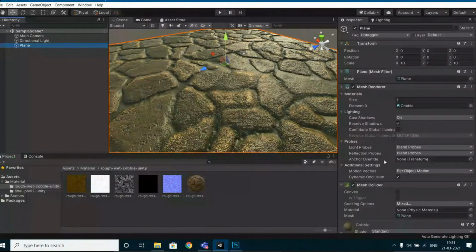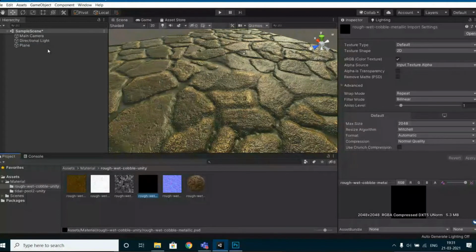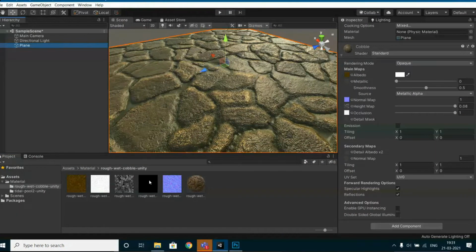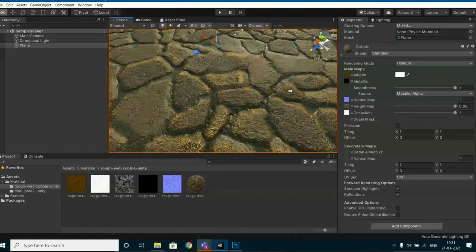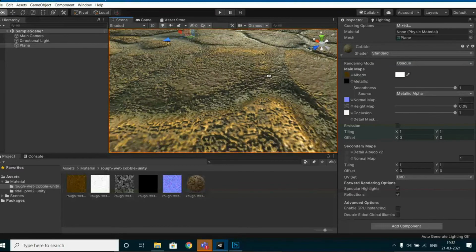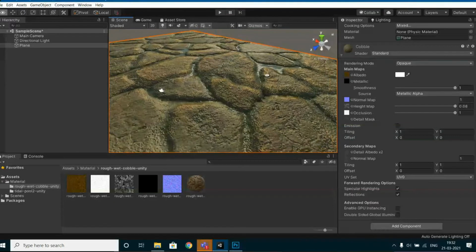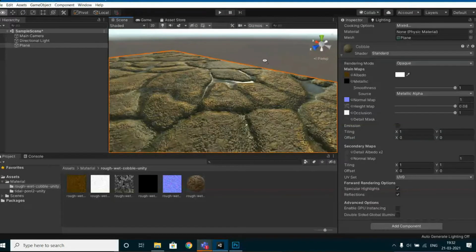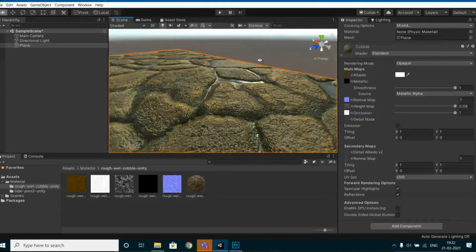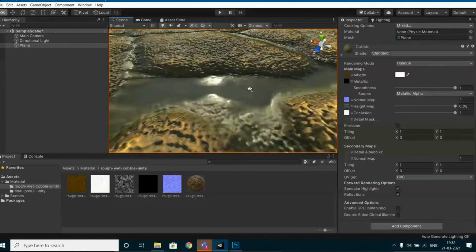But this is the metallic part. And now you can see the stone part appears rough and less smooth, while these crevices in here appear more shiny, as if there's water in them. So you can see the effect here. This part appears a lot more shiny as if there's water in it, but this part appears much more rough. So this is the effect of the metallic map.